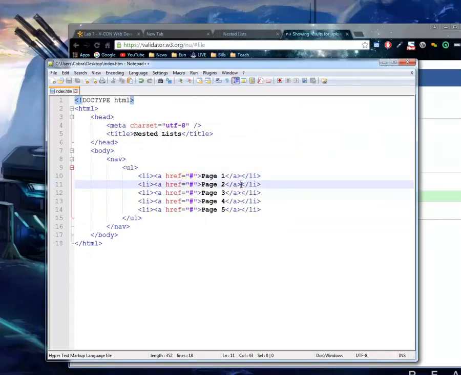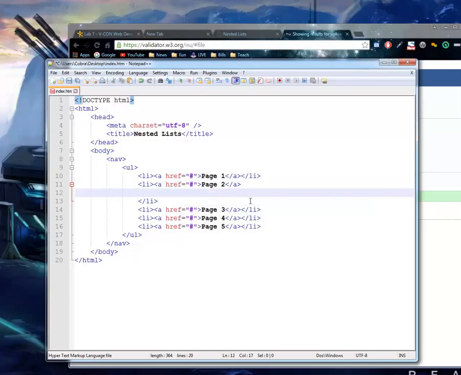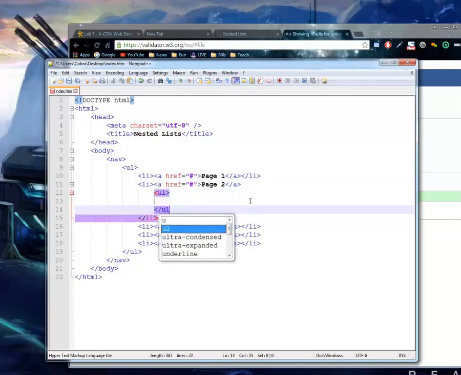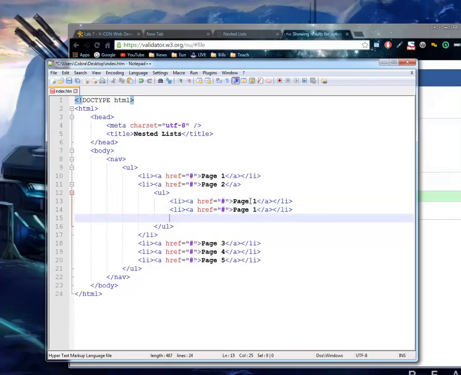Basically, to make a nested list, it needs to be included in one of the list items. Say I wanted a nested list under page 2. This is where I would come in to make my next list. So this would be 2.1, 2.2, 2.3. Notice how this li tag is closing here, these ul tags, these li tags. A lot of people try to put it this way and just stick them in there like that, and that's not quite right.